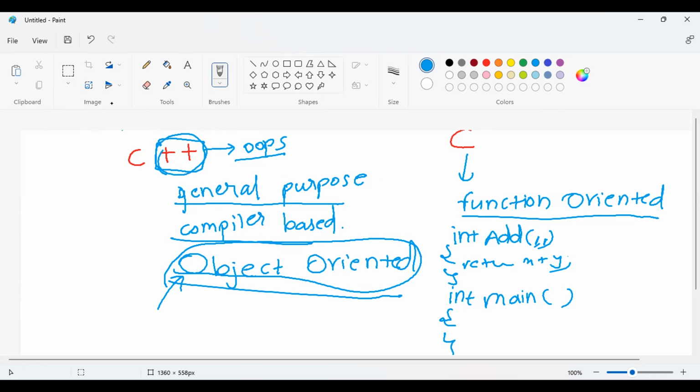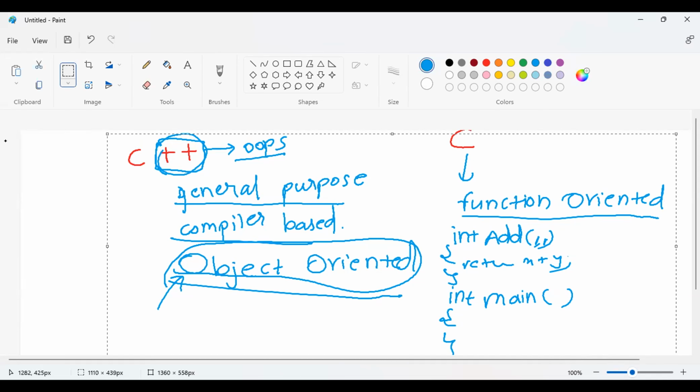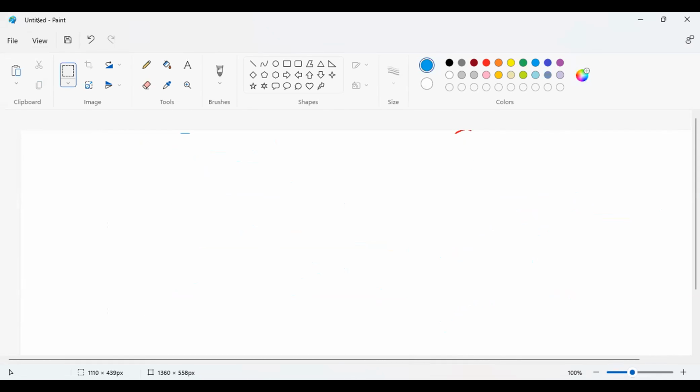Yes, in C language, what function do we use to print output on screen? Printf. Yes, someone is answering. Getch, yes, getch is also used. What is the difference between printf and getch? Can anyone tell me? Why, when do we use getch and when do we use printf?